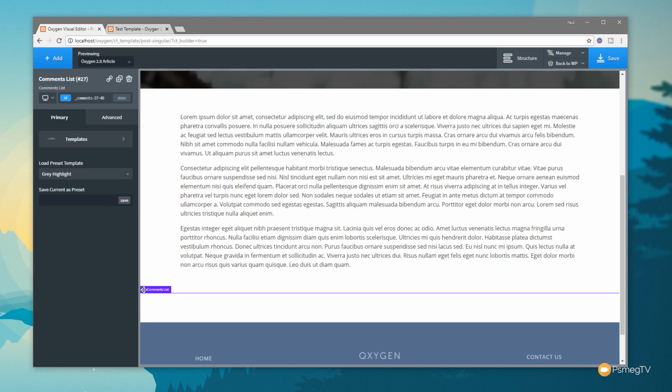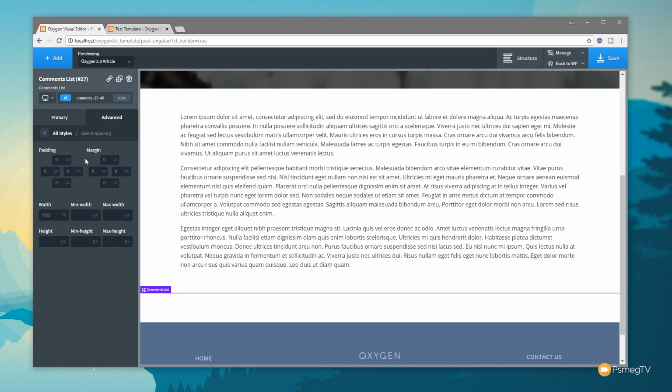And like we did, we can come back in, jump over to the advanced section and come into our size and spacing and do the same again in this. We'll set this to be auto on the left and right. We'll set the max width to be 1140, and we'll know we've got everything then laid out nice and neat and tidy. Let's put the 1140 in there.